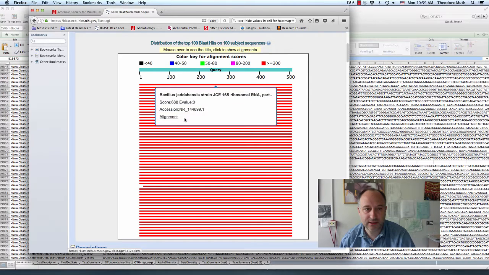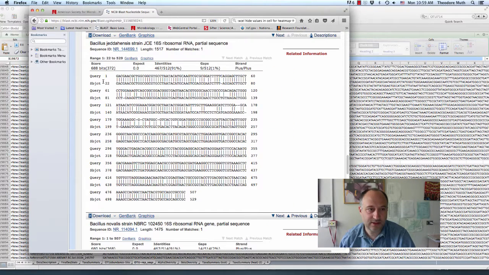And if you click on that, then you can go to the alignment, and you can see that there are some gaps, and everywhere where there's not a line connecting them, there's some mismatch. So it's not perfect. There's a lot of mismatches in this area, but it's pretty close to this strain here, or at least that's one of the closest matches.